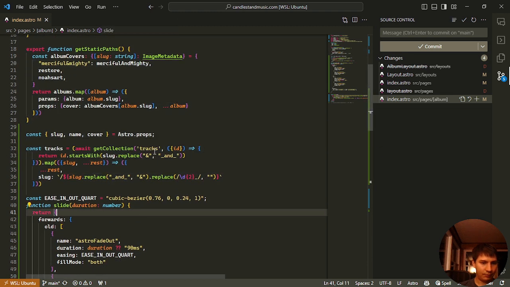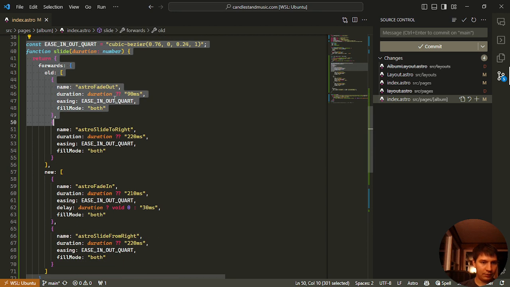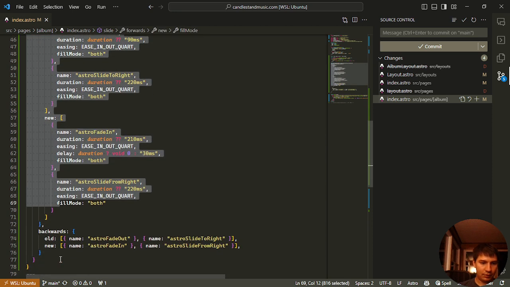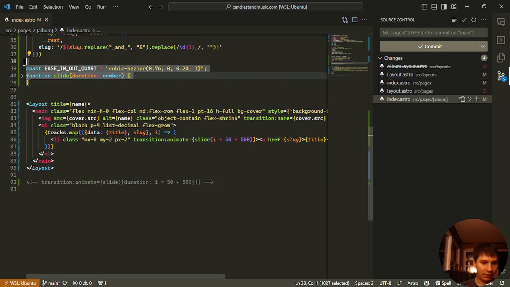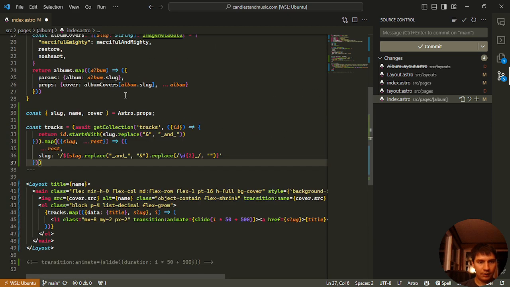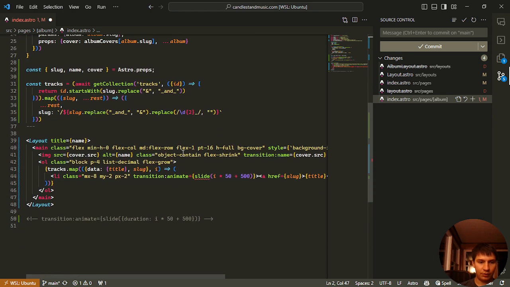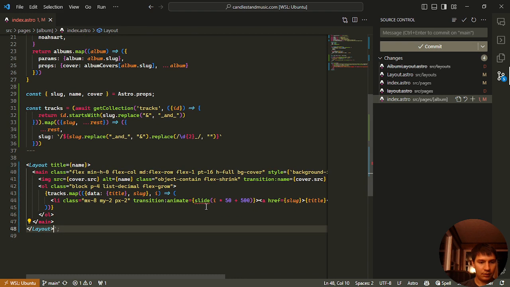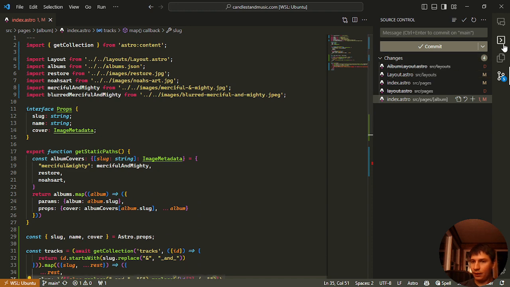Oops. Let's take our animation, move it to a different file. I'm having a hard time grabbing this whole thing. We're going to collapse that and then grab it. Okay. We're going to remove that. And we're going to remove this. And we're going to add a file.